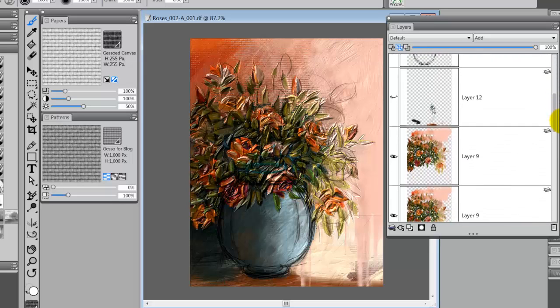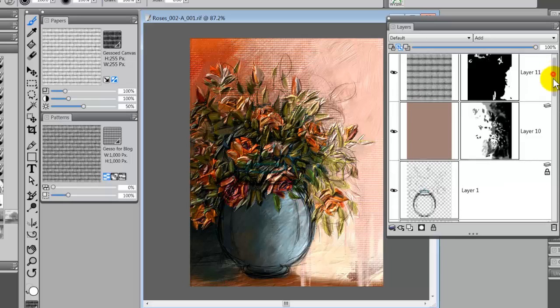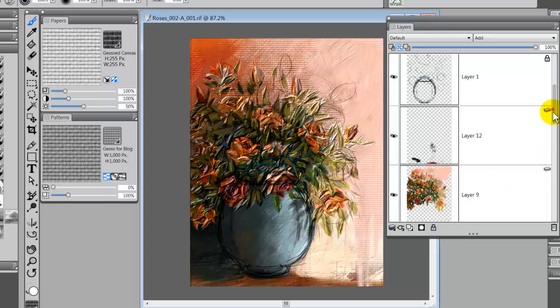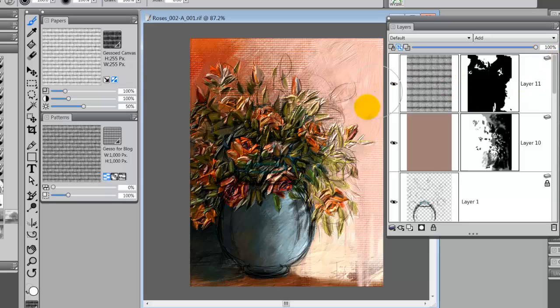Then we go down to, that was 10. 11 is this one up here, and that's the layer that we're going to explain how we did. And then 12, I added a few little details that I had left out down in the bottom. And that brings us to the end of the way the painting was developed.